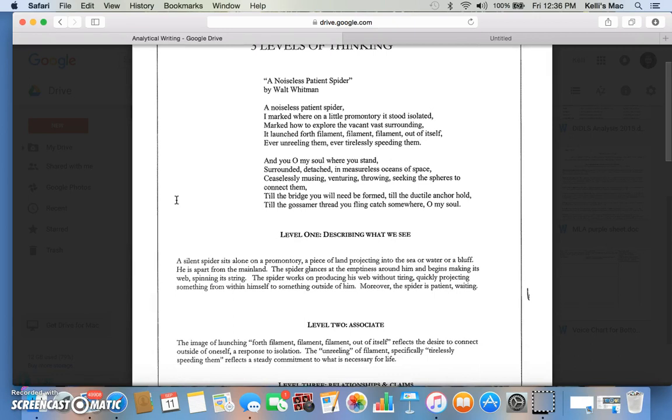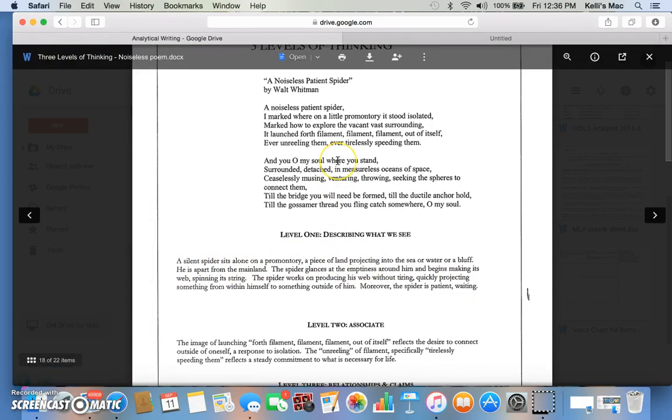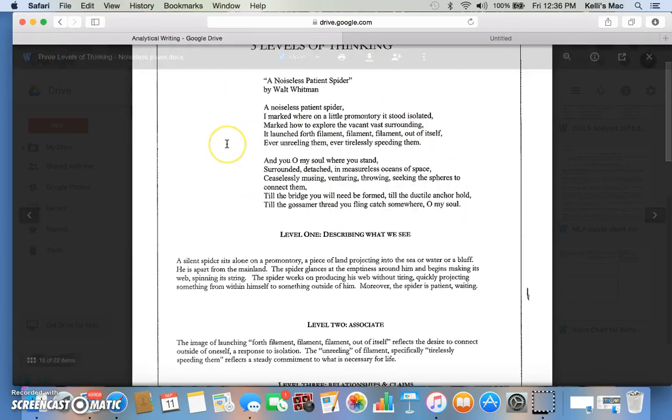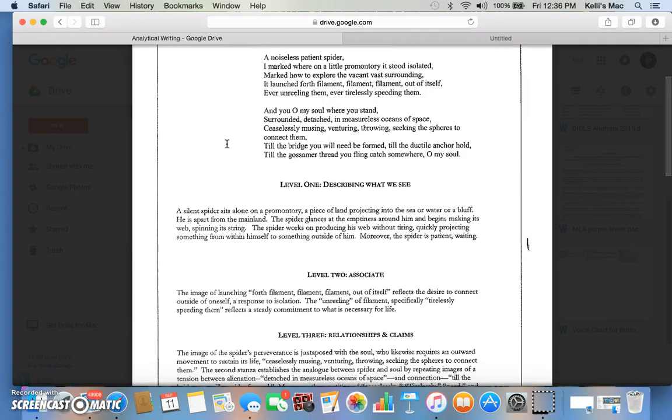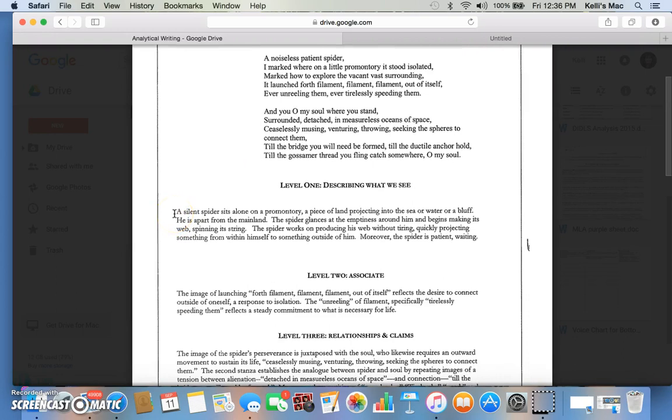Now that's nice, but what is it doing? It's just describing, just explaining what you see. It's like saying, when I read about a spider, I see a spider. Shocking. That's not analysis. That's just pointing and saying what you see, and any first grader can do that. So we're beyond this level 1. There is a lot of evidence in this.